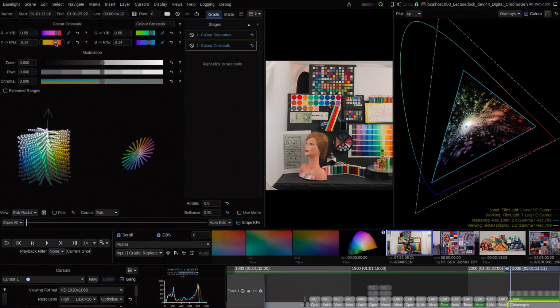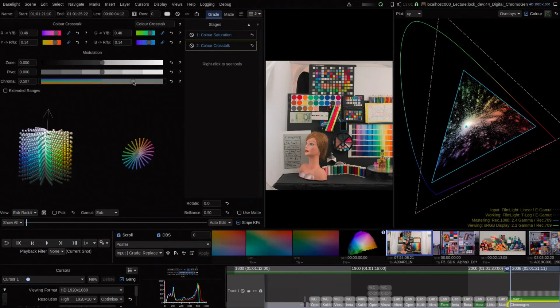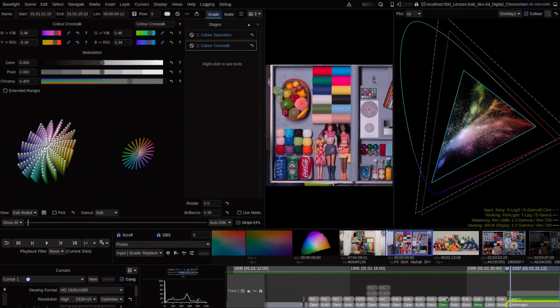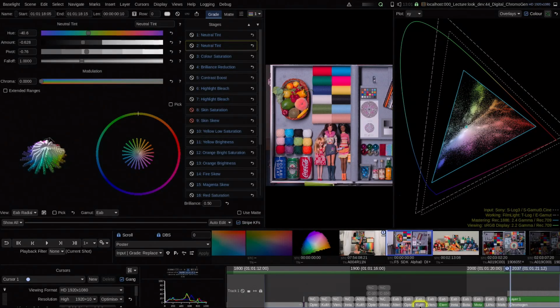And you can see that this is actually the key to producing a filmic rendering, producing those kinds of crosstalk. So another example of domain crosstalk. So let's pick a look and just slap it on a few images.